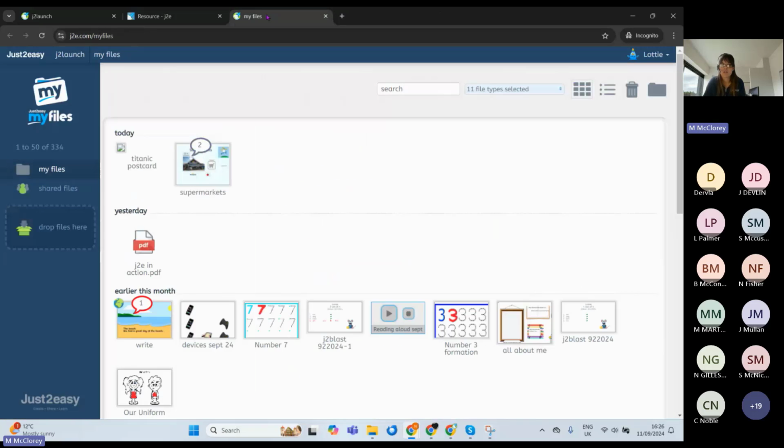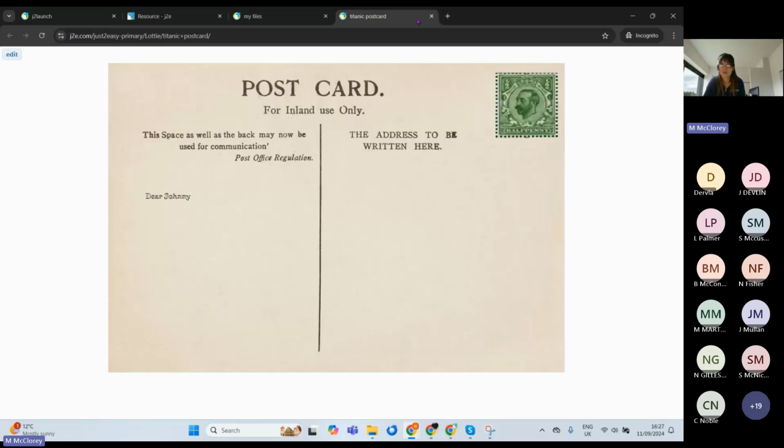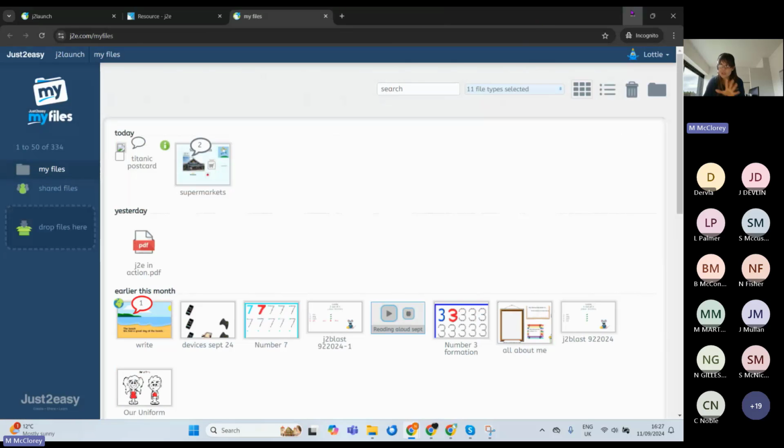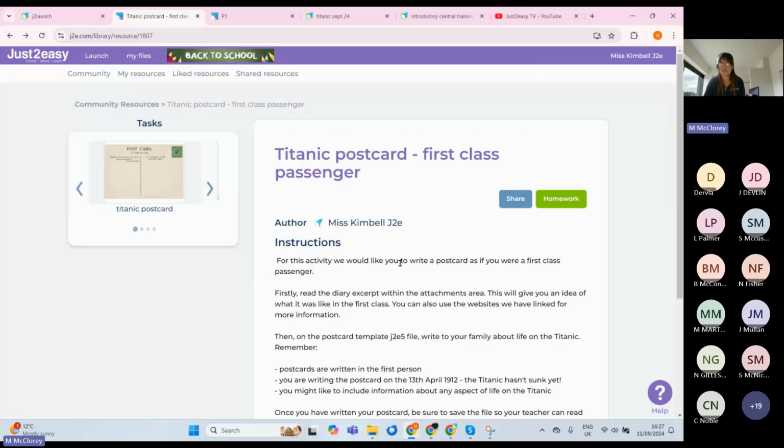So when I go to her My Files, there's a Titanic postcard. If I click on that, you can see that's the work that she has done. So it's quite a seamless way of setting activities for the students to do.